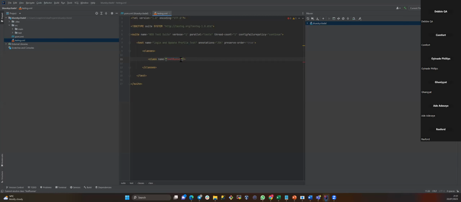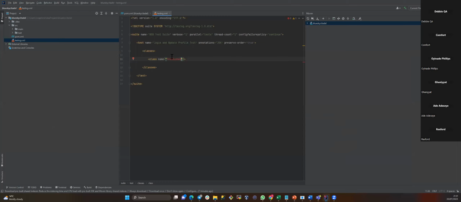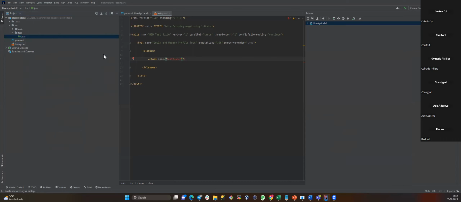Because this is saying test runner, not runners, let me fix that here. I've said click on Java. If you click down on test, you see Java. I've said right click on that, new, and then package. And then I'm calling it test runner.